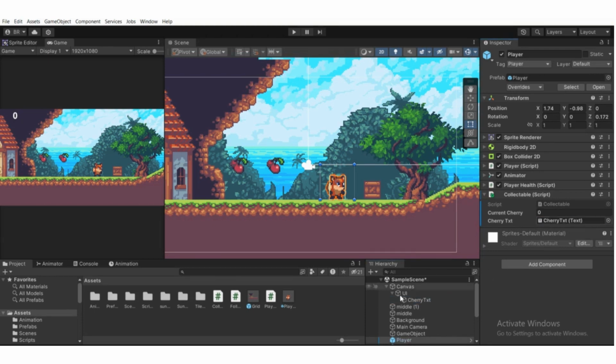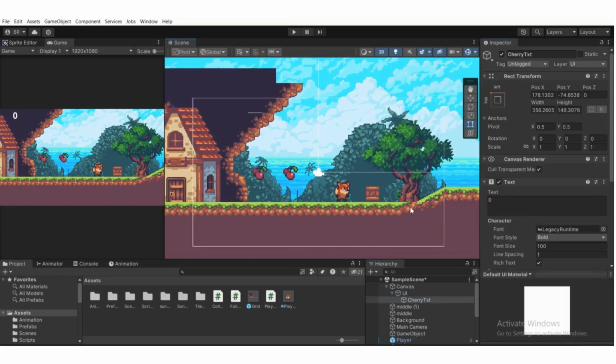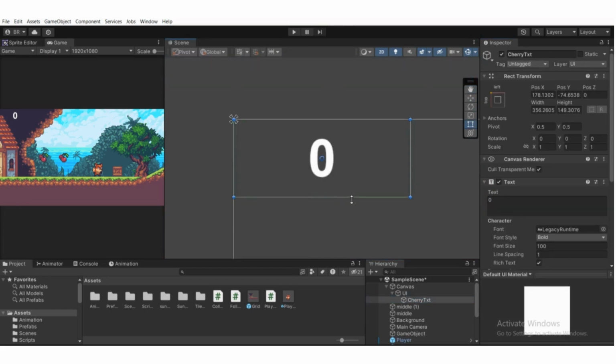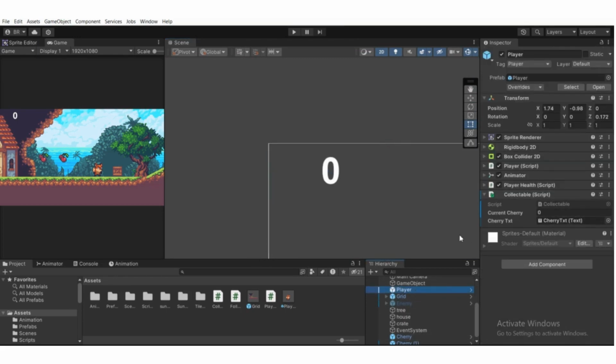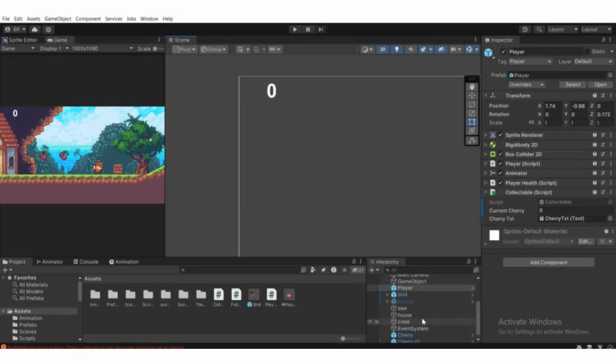So we need to drag this text to that field. If I select the text, as you can see, we drag it into that field. Okay, now we have a link to this cherry text.